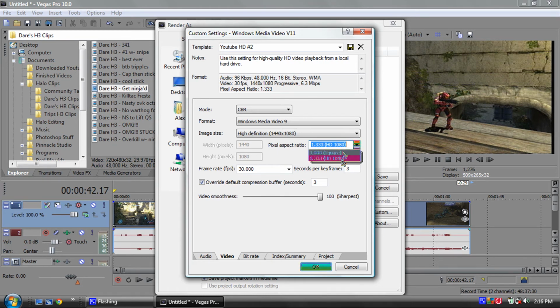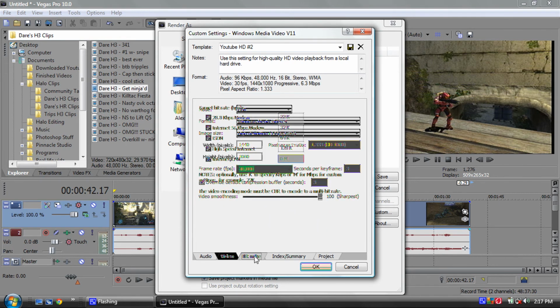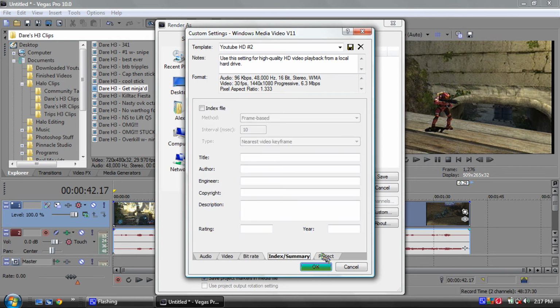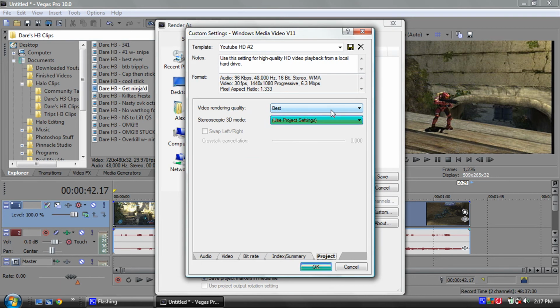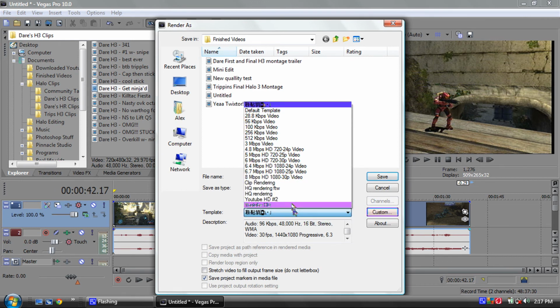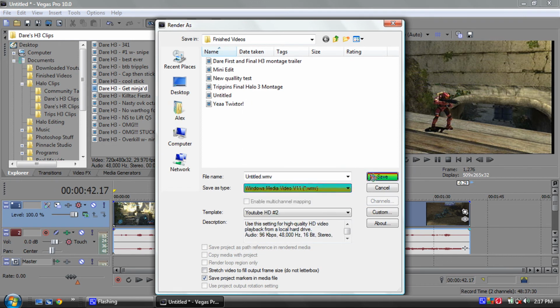Make sure your frame rate is at 30, seconds per keyframe 3. Override default compression buffer is 3. And smoothness and sharpness, make sure that's at 100. Make your bitrate 6. You don't really have to do anything here. And make sure your video rendering quality is at best. Hit OK. Then, okay, that's weird. Then what you're going to want to do is click save, and it's going to save your thing.